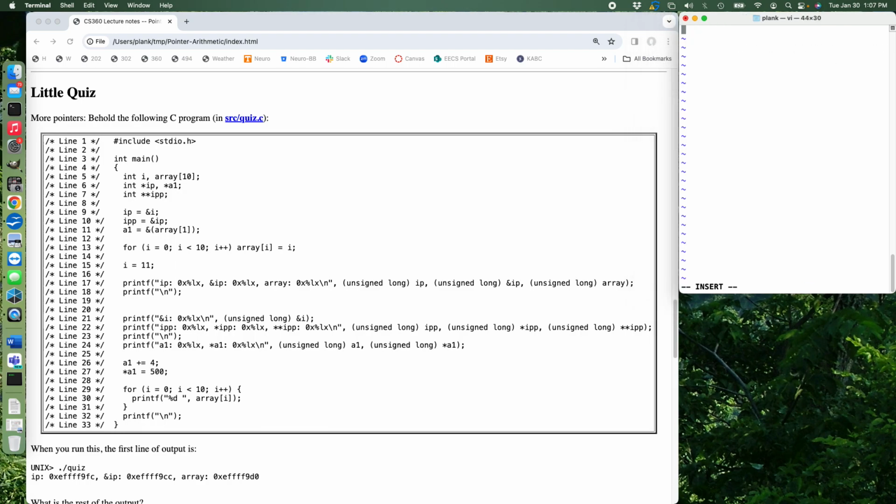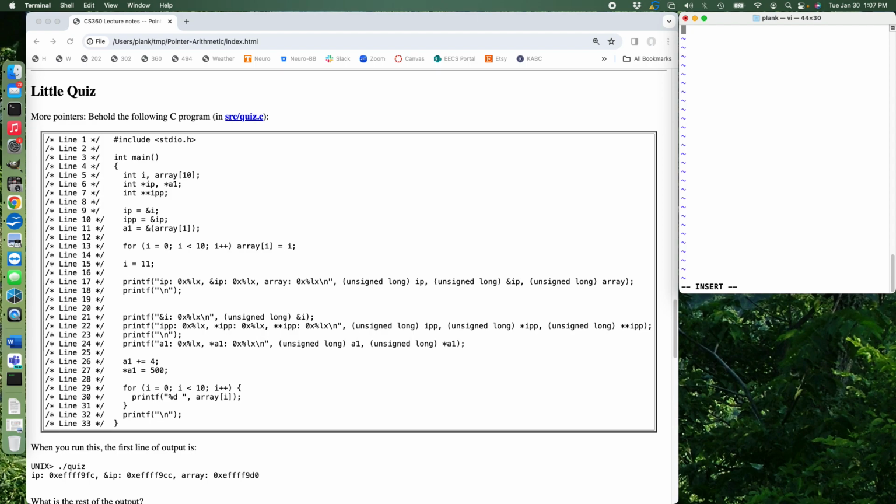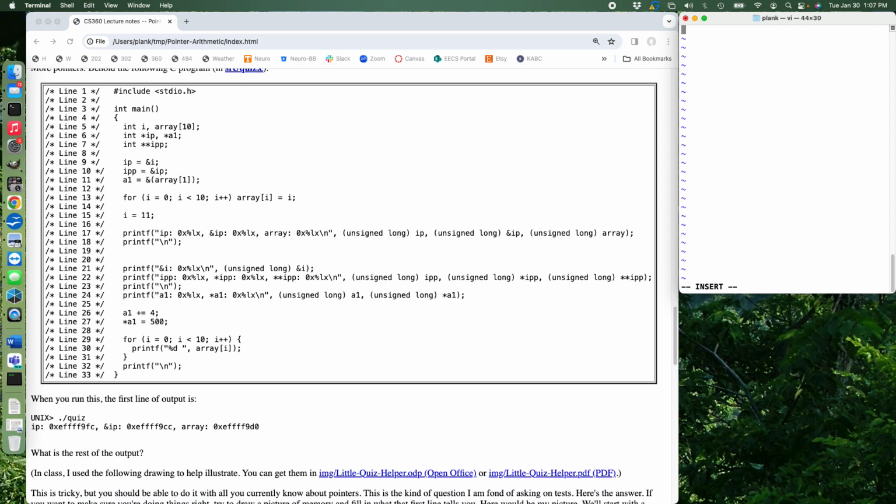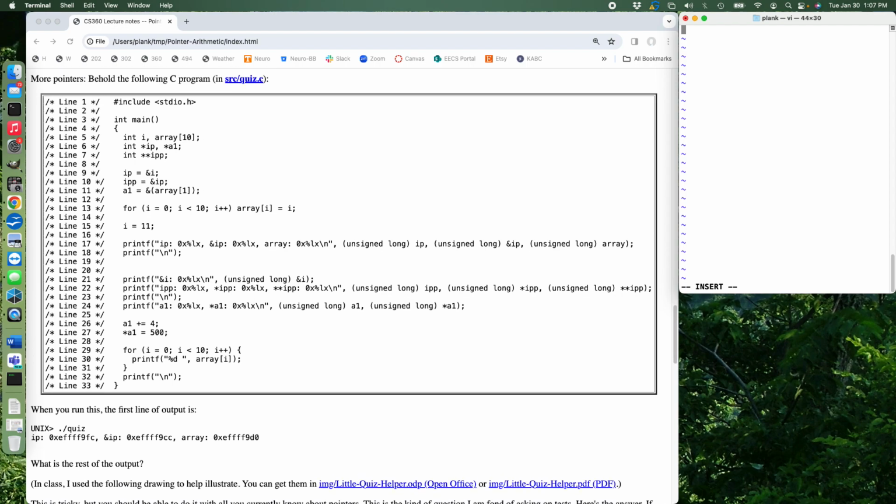Okay. So here's the quiz. Got a piece of code, and then I say, here's the first output. Here's the first line of output. I give it to you. Can you see that? Do I need to scroll it? Okay. And then I say, what is the rest of the output? Okay, so let's first take a look at what's going on.